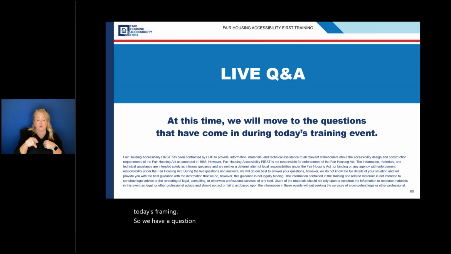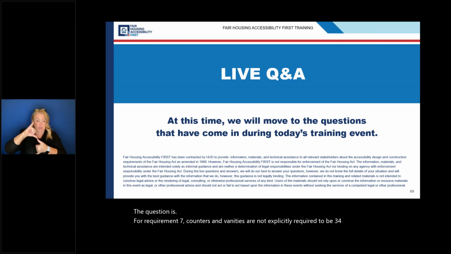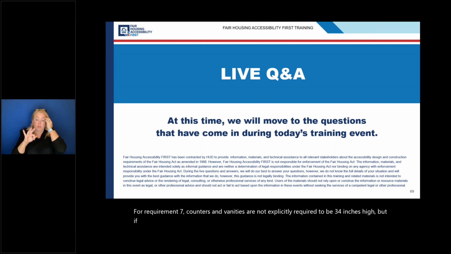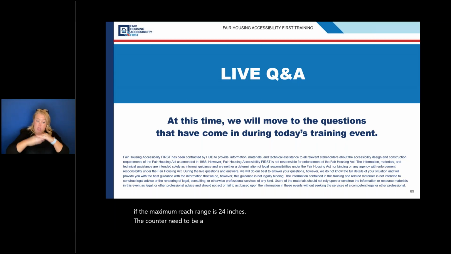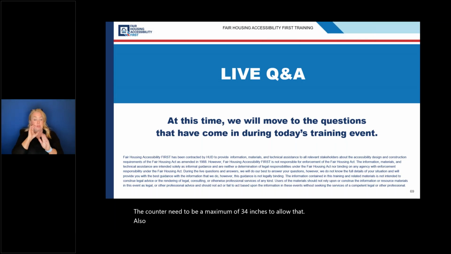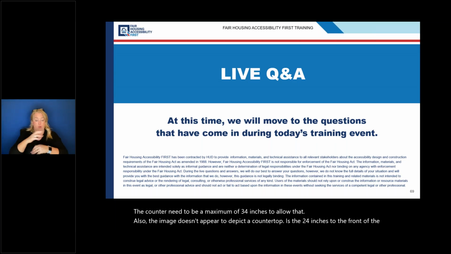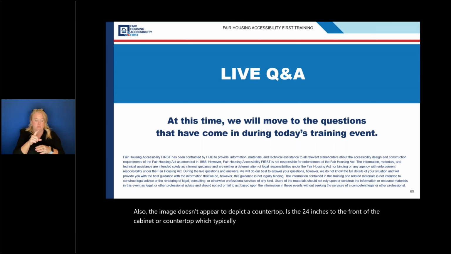The question is, for requirement 7, counters and vanities are not explicitly required to be 34 inches high, but if the maximum reach range is 24 inches, wouldn't then the counter need to be a maximum of 34 inches to allow that? Also, the image doesn't appear to depict a countertop. Is the 24 inches to the front of the cabinet or countertop, which typically extends an additional 1 to 1.5 inches?